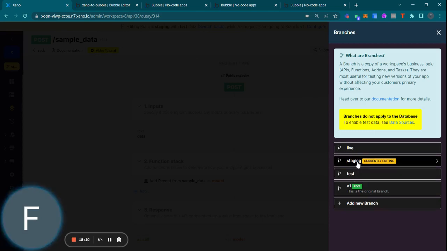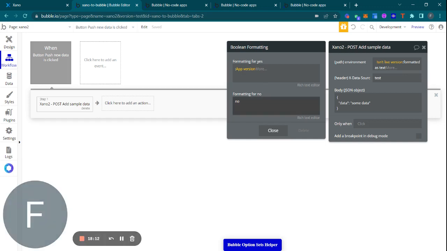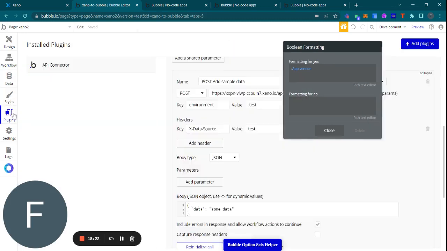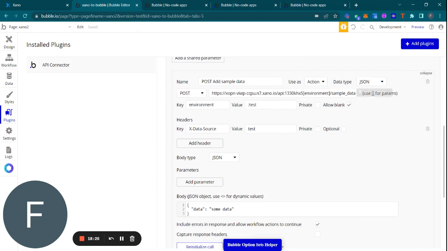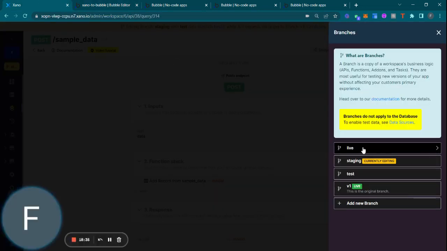The same for staging, but for live it's different, because for live we are not going to pass the app version name. We are going to leave it empty. The reason is that if we don't populate anything here, this will be blank, and by default Xano will address your live branch. So you don't have to pass anything. You can name this branch whatever you want. Once it's set as live, the naming of this branch won't matter.